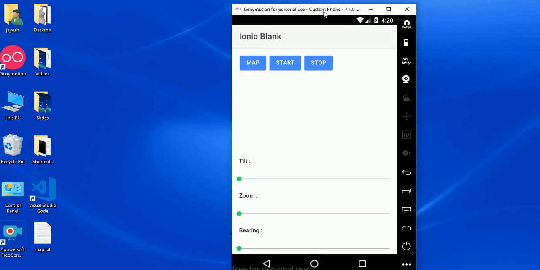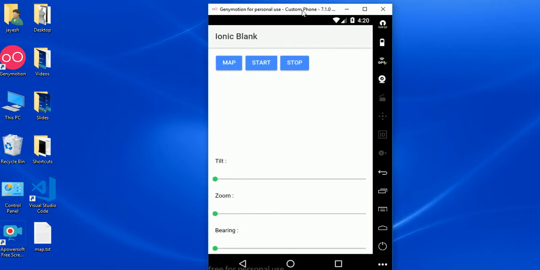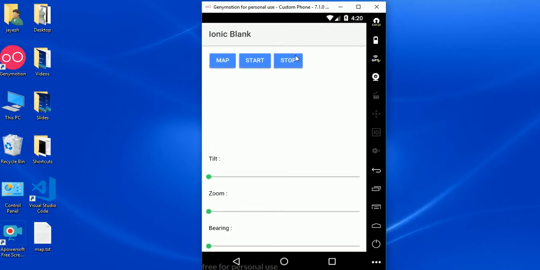So here you can see that I'm using Genymotion emulator, in which there are certain functionalities available related to the map, which is very good for the developer. On UI side you can see that I have three buttons: map, start, stop, and there are three options which I am using with the help of progress bar, like tilt, zoom and bearing.